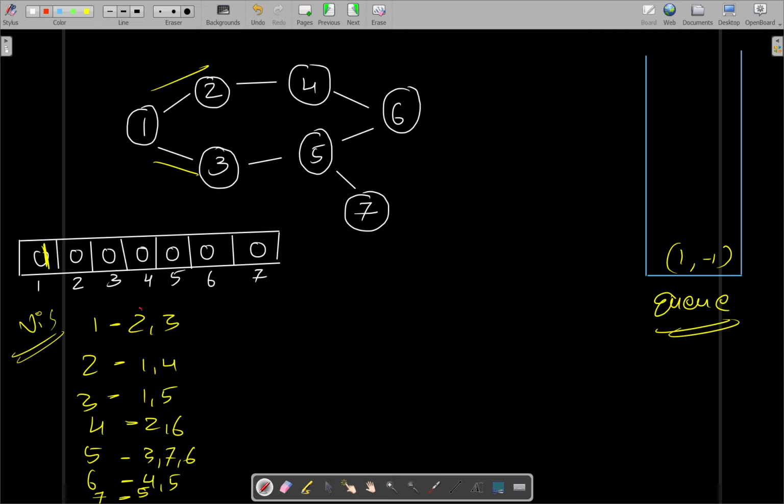Now, adjacent elements in the list of 1 are 2 and 3. So we will be inserting 2 and 3, but along with 1, because 2 and 3 are children of 1. We are going to 2 and 3 from the parent, which is 1 in this case. So in the queue data structure we will be maintaining the node as well as its parent. We will mark 2 and 3 as visited.